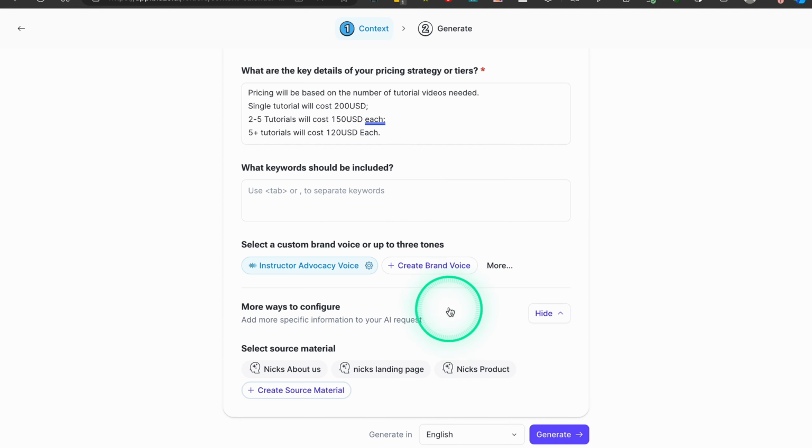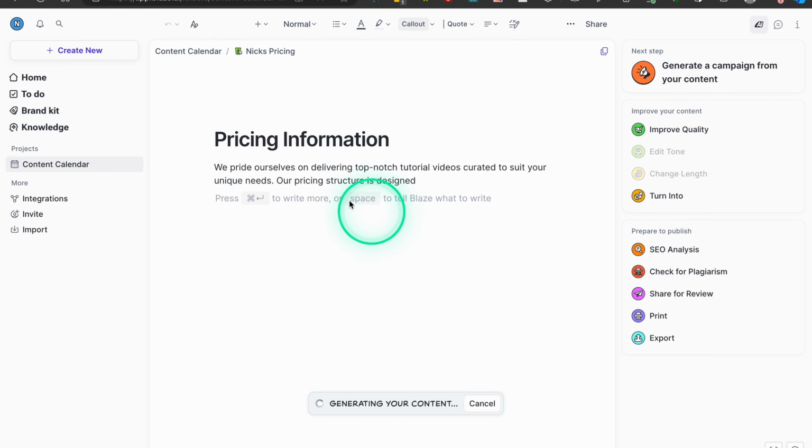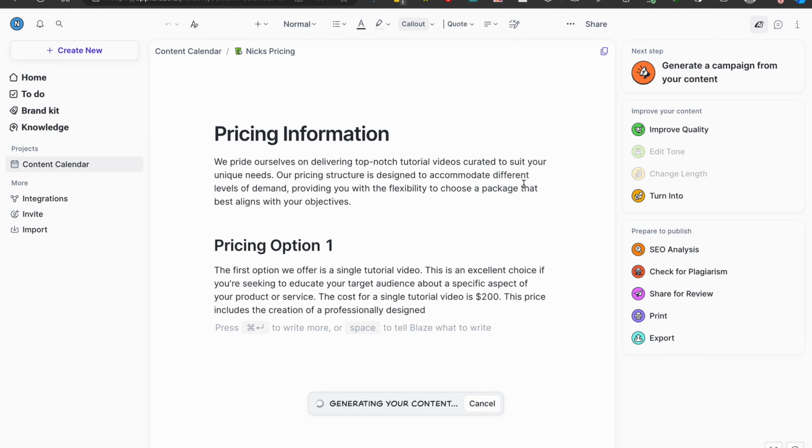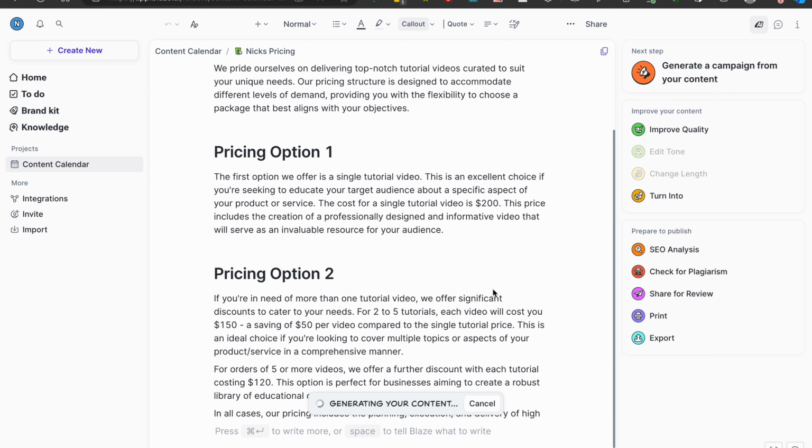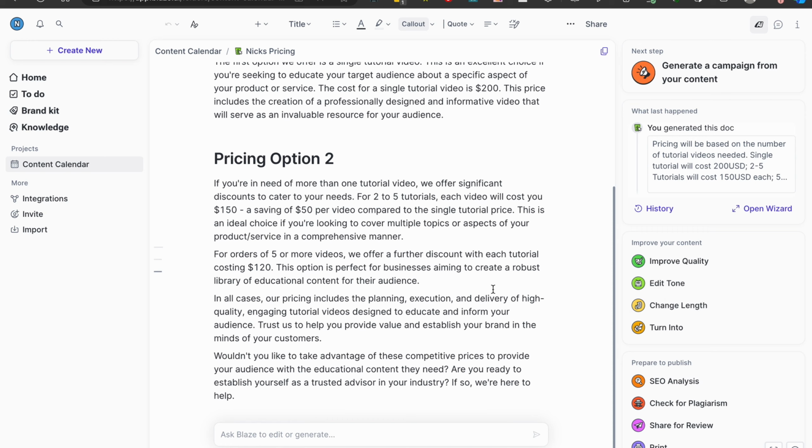I'm going to choose my voice. I'm not going to be choosing any keywords right now, and all I need to do is just click generate. And now it will use the information that we provided from our previous landing page and also give you strategies for the pricing options. How powerful and amazing is that?